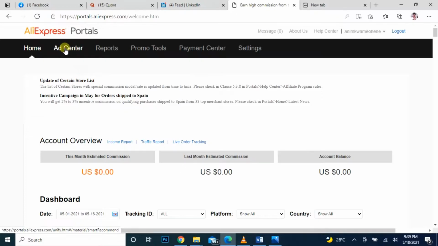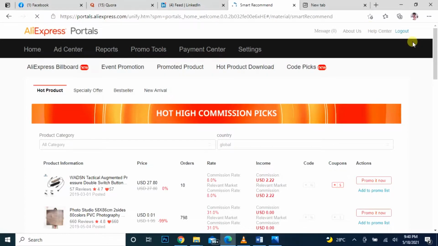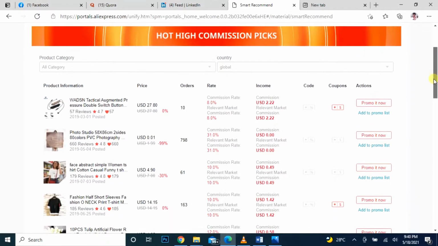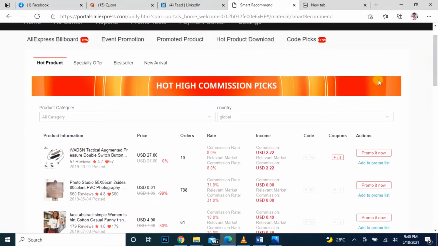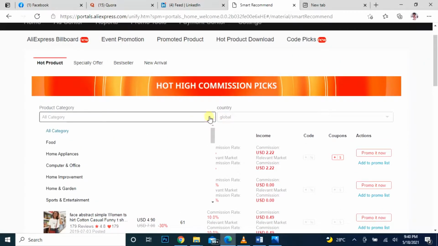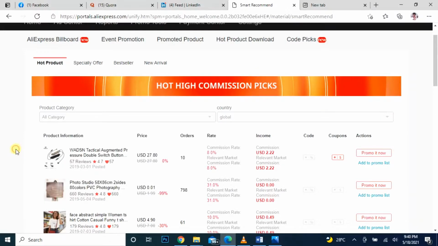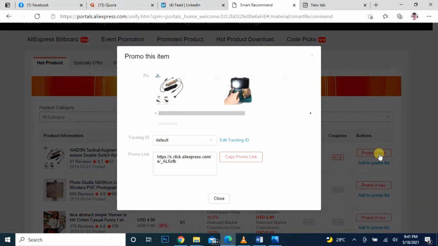So you go to App Center. This is where you have all the products. Right, so here at App Center, you have various products. This one has the price of $27.80 US dollars, and you have 8.0% commission, and the commission value is 2.22 US dollars. Just in case you want to promote these products, you just have to click here, promote it now.